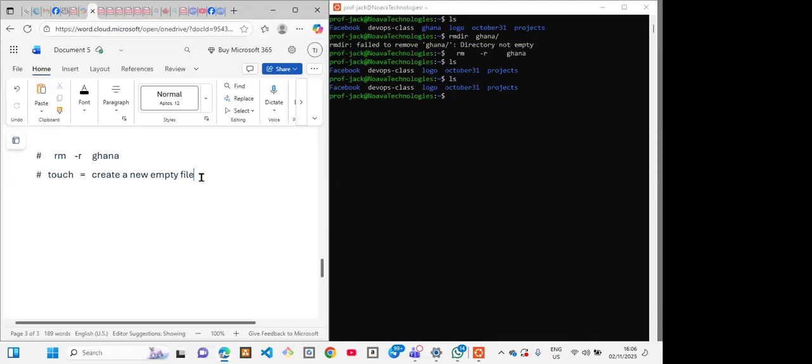Now let's run a command. Let's say touch. We can just say we want to create an empty file called notes. Please give a space here.